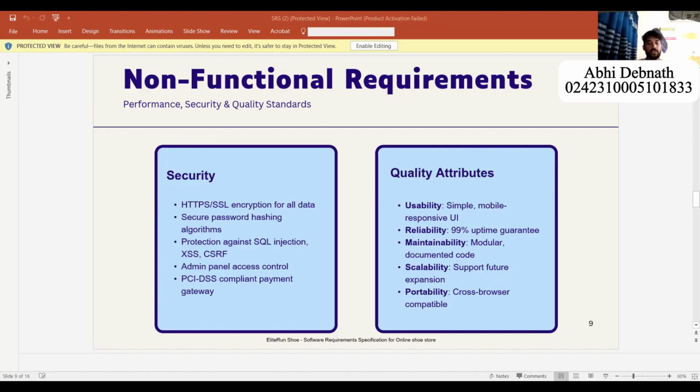Passwords are stored using secure hashing, so even if someone entered the database, they cannot see the real passwords. We also protect the system from common attacks like SQL injection and XSS. These attacks can steal data or change website behavior, so strong protection is necessary.